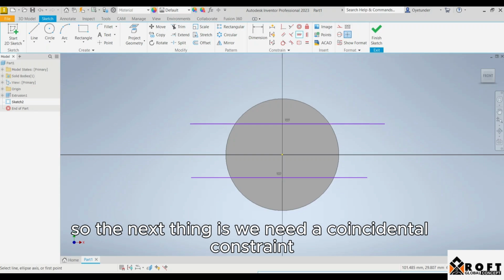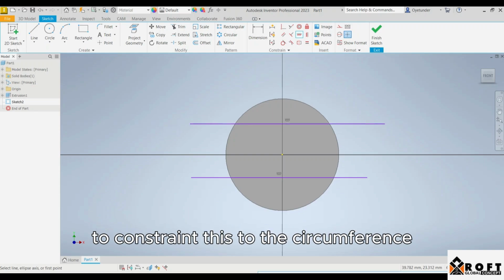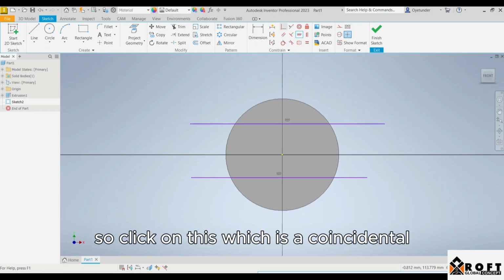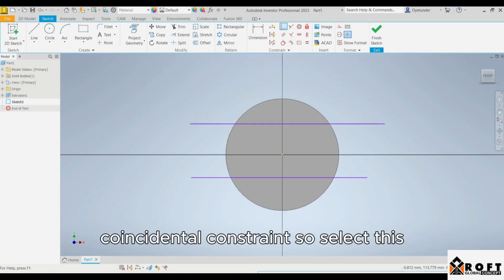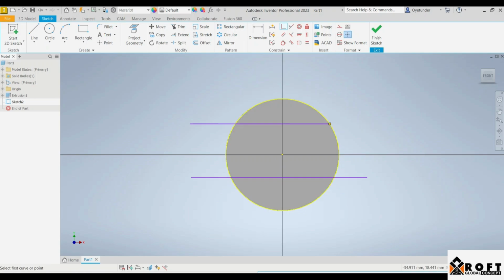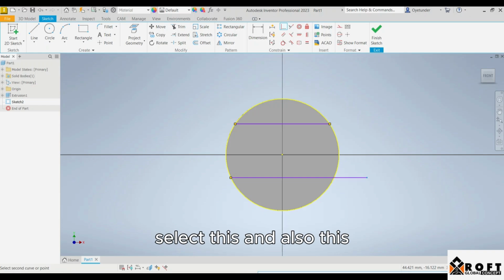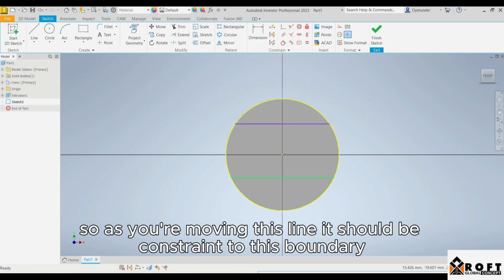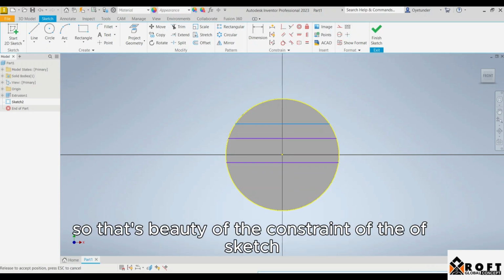So the next thing is we need a coincident constraint to constrain this thing to the circumference. So click on this, which is a coincident constraint. So select this, select this, select this, this, this, select this, and also this. So as you're moving this line, it should be constrained to this boundary. So that's the beauty of constraining your sketch.